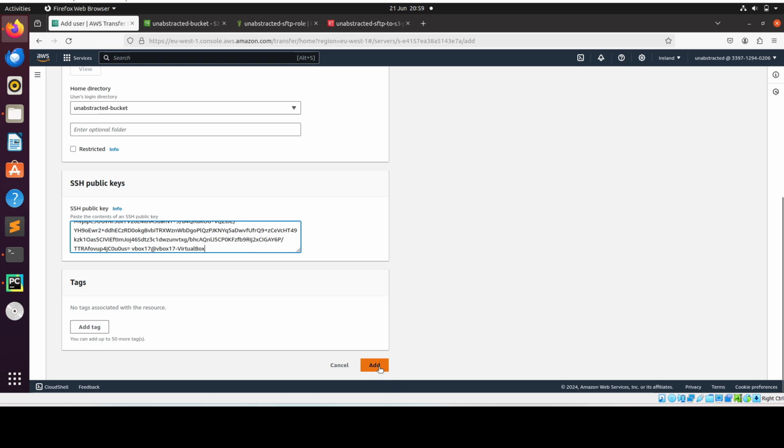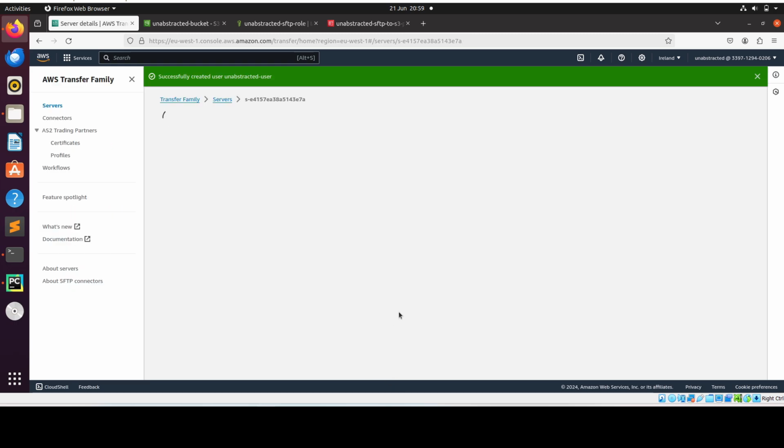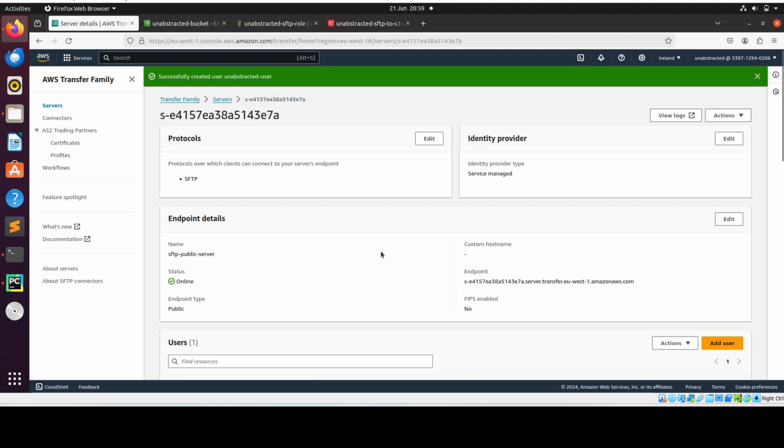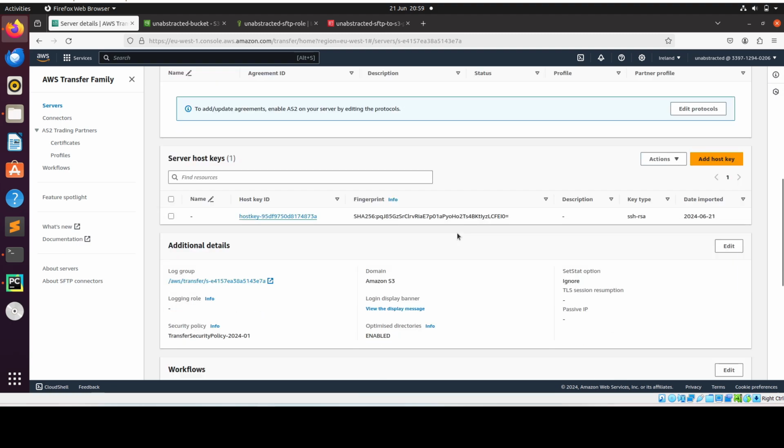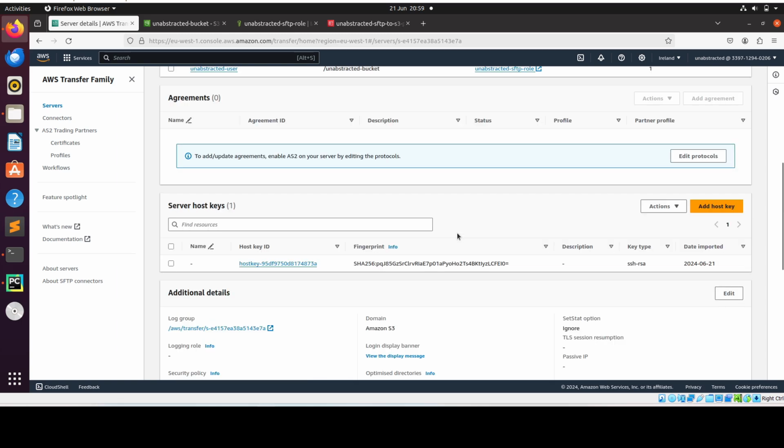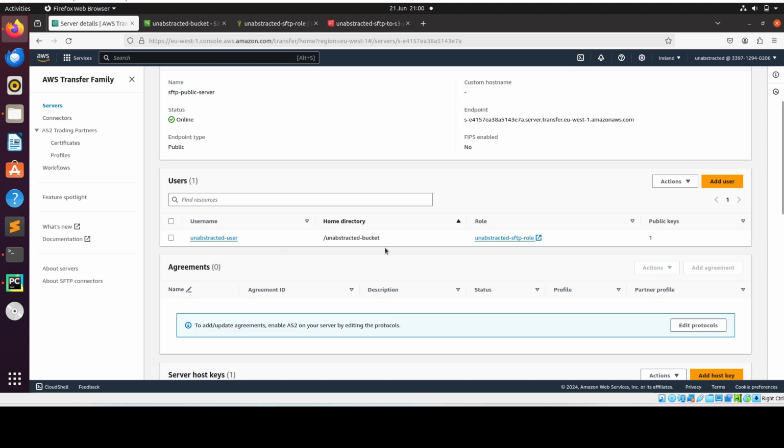Now let's go ahead and click on add. We have successfully created the user. And if you see, guys, here the server host keys, please ignore this as of now. So now we have created the user. You can see the home directory, which is our unobstructed bucket, the role attached to it, and one public key. Now let's move ahead to the next step, where we will cover the Python code.